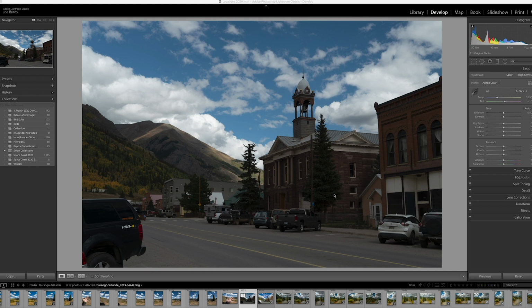This is downtown Silverton, Colorado, and it's got issues obviously with the exposure and the color, and we also see this entire building because this was a relatively wide lens. In fact, let's hit the I key and hit it again, and it was shot at 40 millimeters. So, all right, we're seeing a little bit of distortion on the building here.